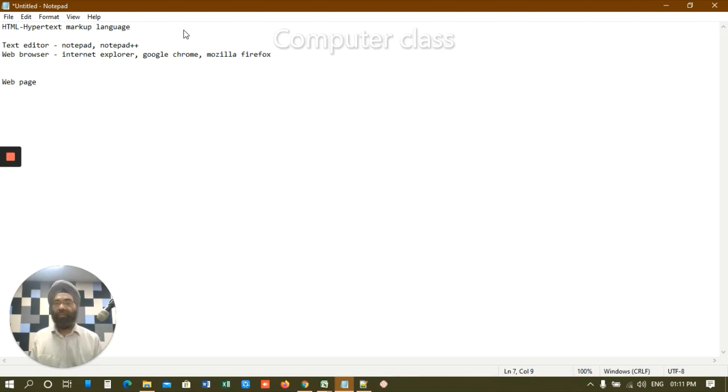So let's talk about the text editor, Notepad. Right now I'm typing in a Notepad. You will be much familiar with this, right? Then you need a web browser, Internet Explorer. Everybody will be having it in Windows. You could have been working with Google Chrome or Mozilla Firefox. That's up to you. So one text editor you need and one web browser you need. All right, so let's start.